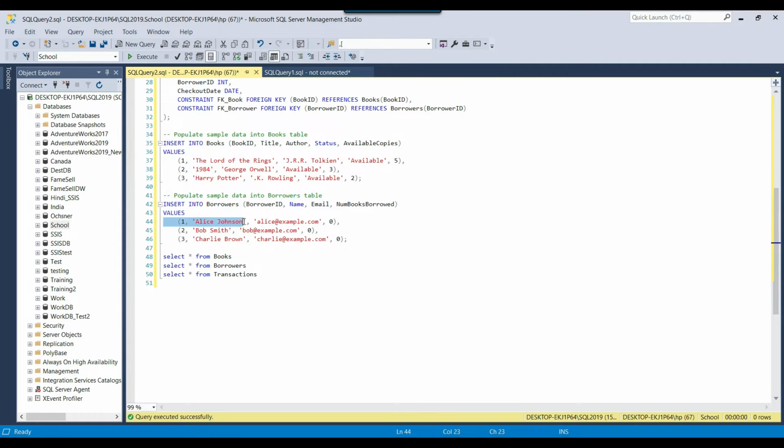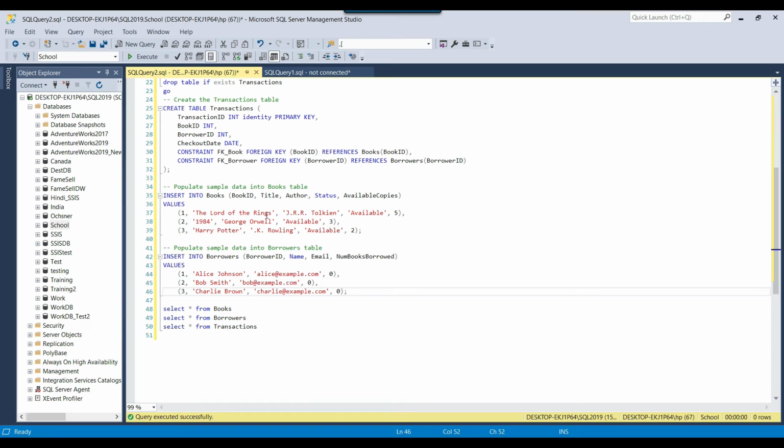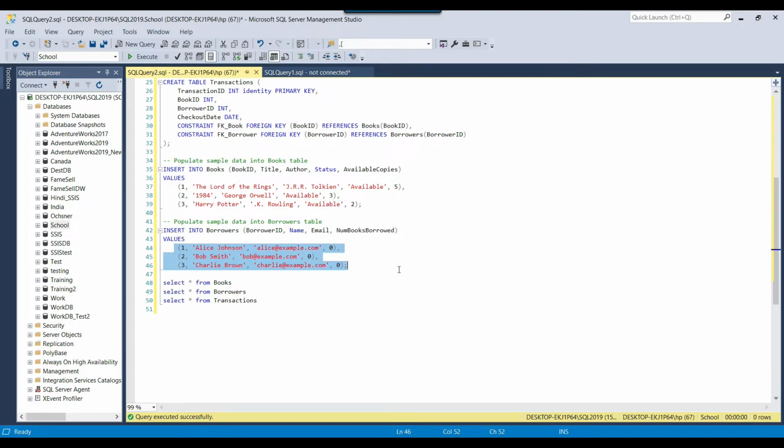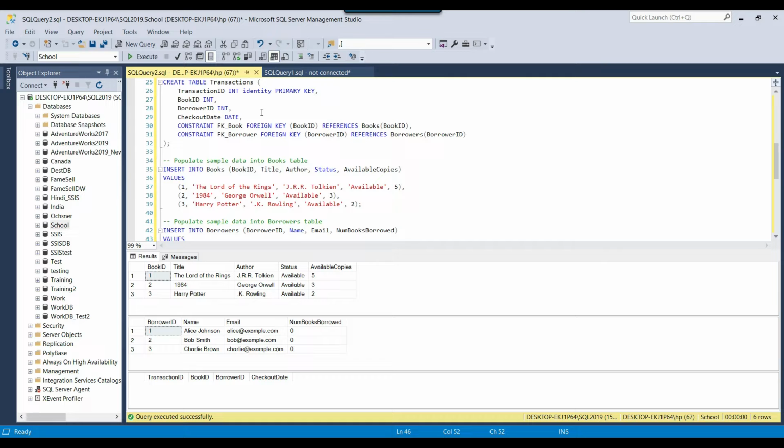And if you look further, we are populating some sample data into the borrowers table. We are inserting a record for Alice, then for Bob, and then for Charlie. After execution of this query, it will create the tables and insert 3 records into the books table and 3 records into the borrowers table. So let me execute the query. The query ran fine, and it has inserted 3 records into the books table and 3 records into the borrowers table. Right now the available copies of the books are here and all books are available, and if you look at the borrowers table, none of the borrowers has taken any book as of now.